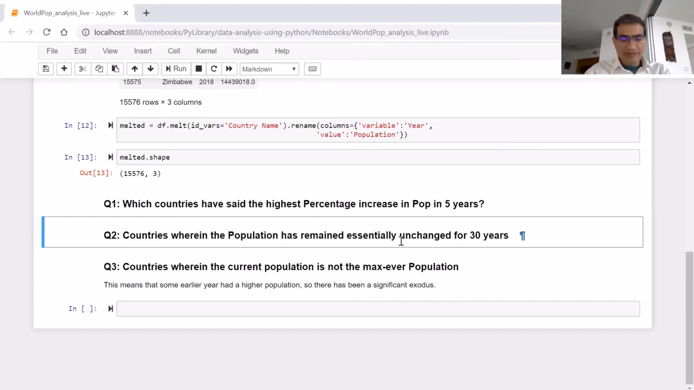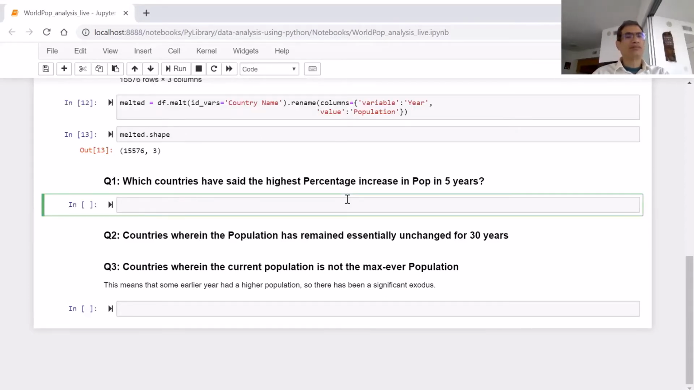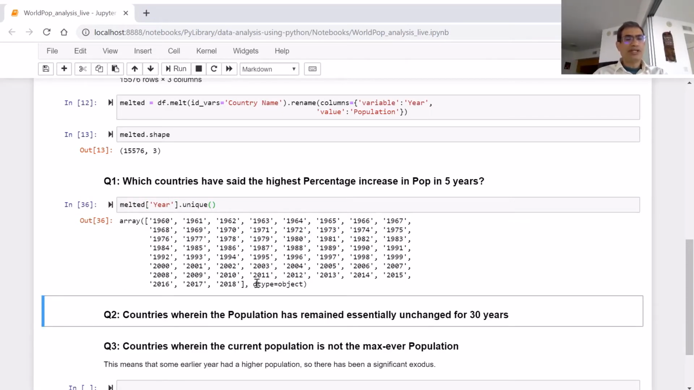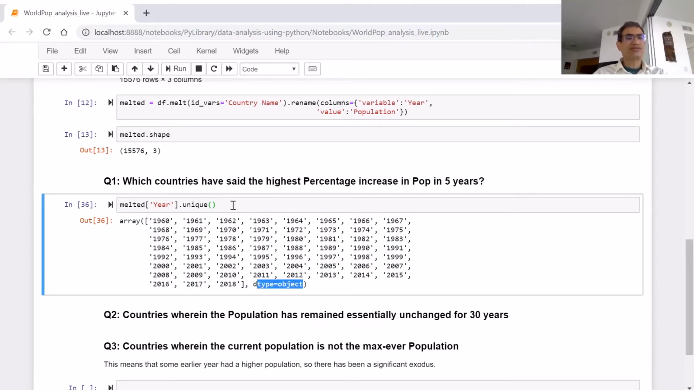Now finally, we are ready to try solving the first question. Which countries have had the highest percentage increase? Okay, there are multiple steps involved, I think, but let's see. We have our data frame and it has a useful column called year. Let's look at all its unique values. You see dtype is equal to object, so these are all strings.